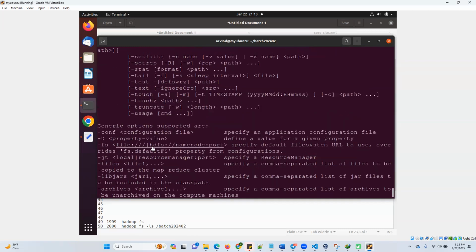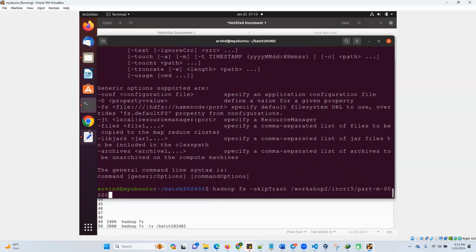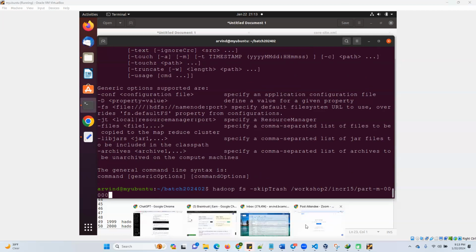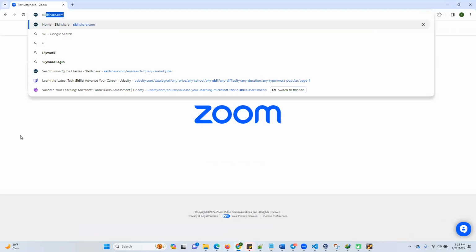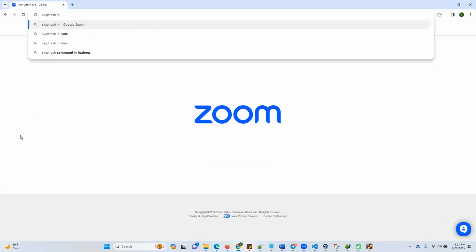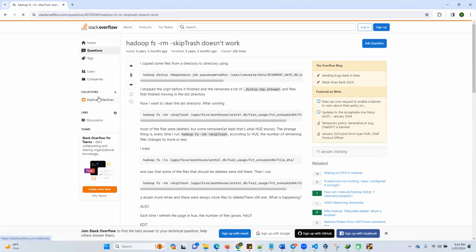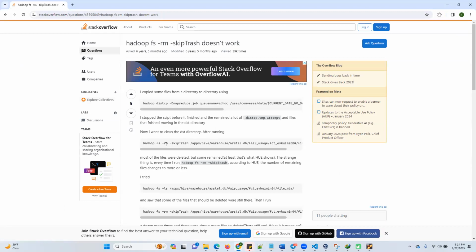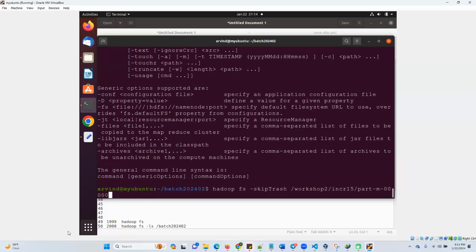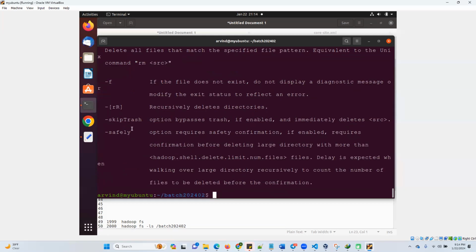This command is not coming in this list. The skip trash is not a separate command. It's a part of the rm command. So if you see the rm command help, you will find skip trash is an option there. So hadoop fs minus help, and then you say the rm command. In the rm command help you see here is the option skip trash.